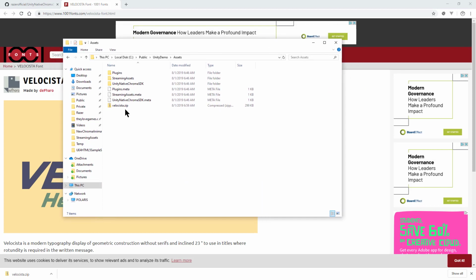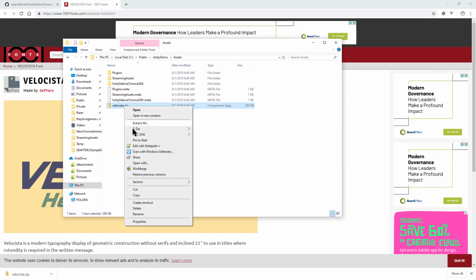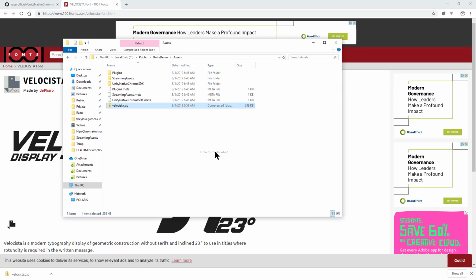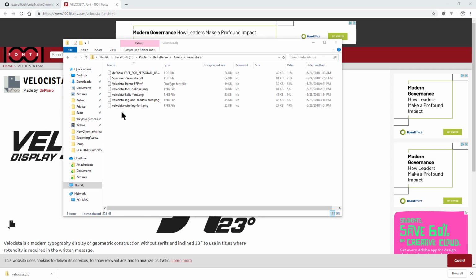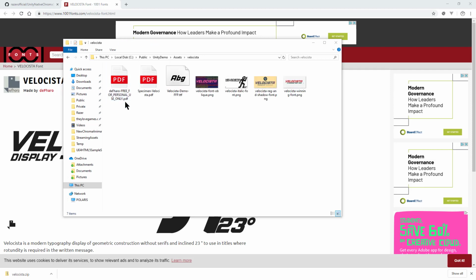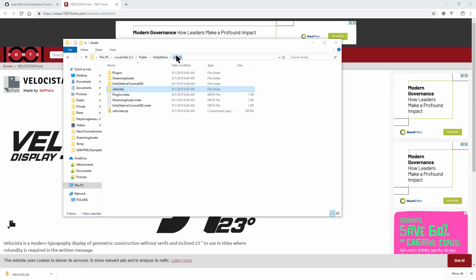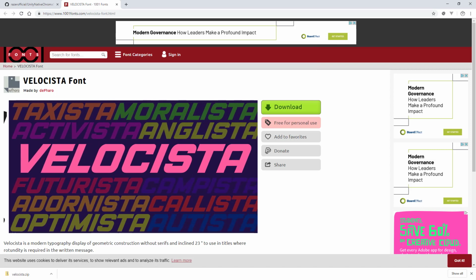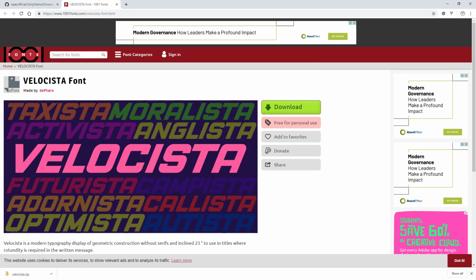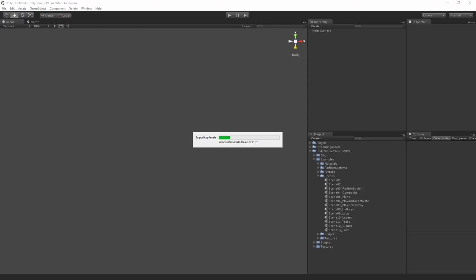Here we go, and I'll unzip the font. It's just got some stuff in it. Unity knows what to do with this. Alright, so we're done with that. Now I just need to open the project with Unity. Here we go. It imports the font.